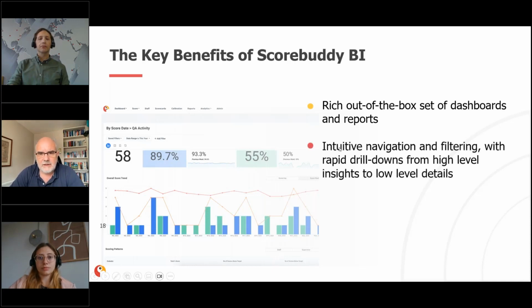Second benefit is we think we've implemented a very intuitive navigation and a very intuitive filtering. That is so important when you start navigating your report and slice and dice your data in a way that you want. Being able to navigate from a date range to another one, to a drill down level, etc. This is really, really important.